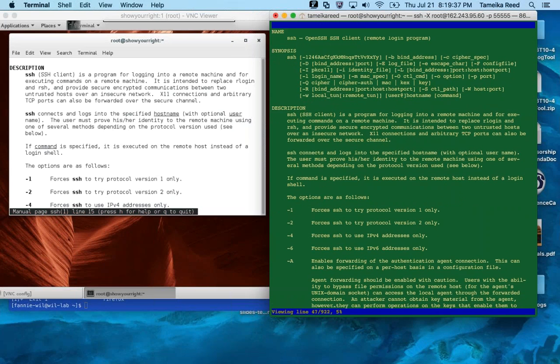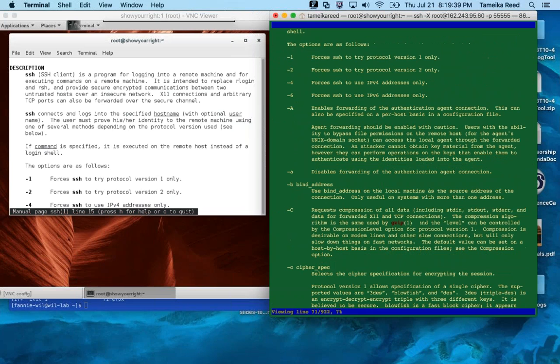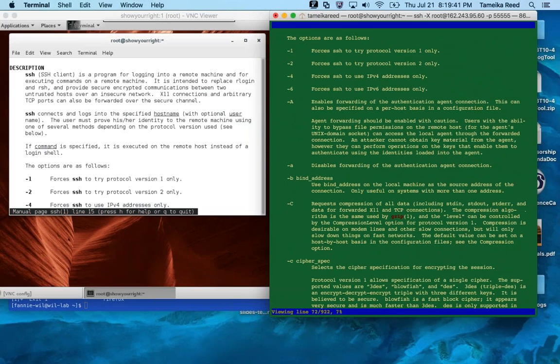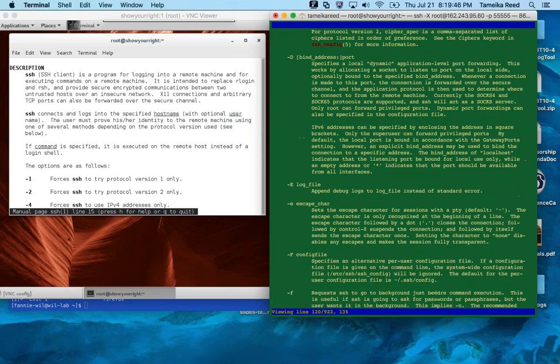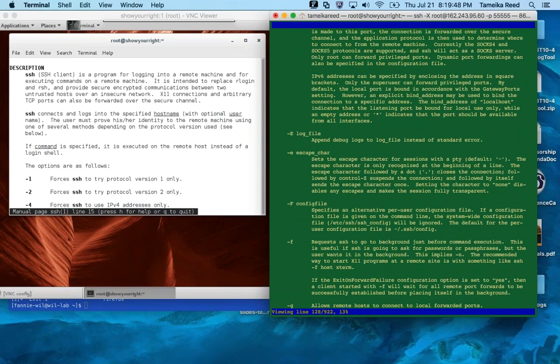So gives me, and then Taz, what's another way to find out? You can help. There you go. So those are the three ways that you can find out. So let's write that down. What three ways can we find out what the flags are for a command? So let's call this finding what the parameters mean or flags mean. And there are three ways.